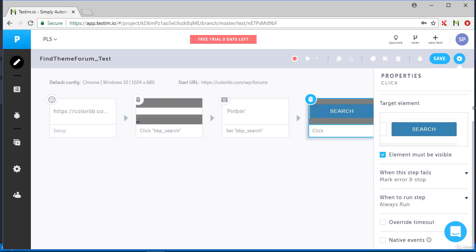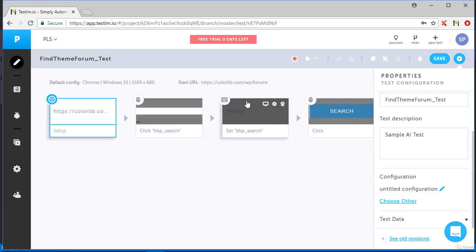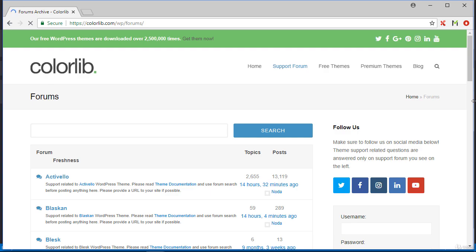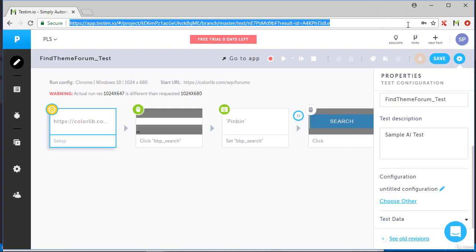Since I don't have a paid license, I have to change the attribute value during runtime. So I'm going to run the script in debug mode. So let's do that. Let's put the breakpoint before clicking the search button. Now let's run the script. As you can see, the script stops at the breakpoint.